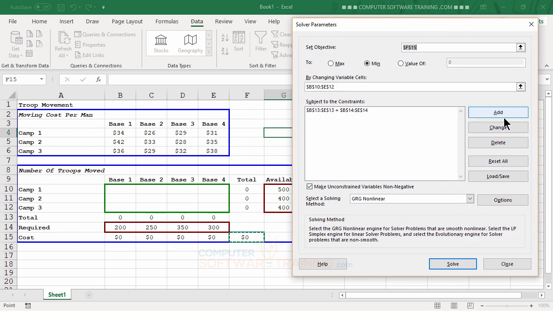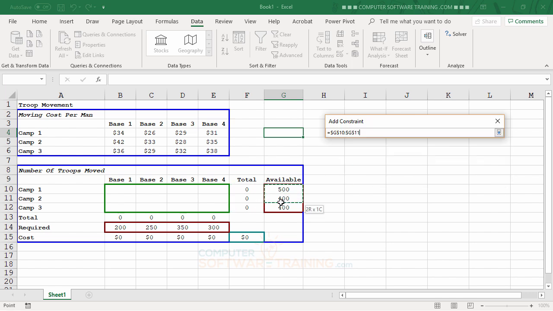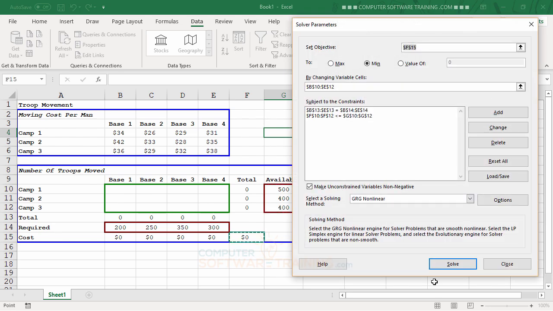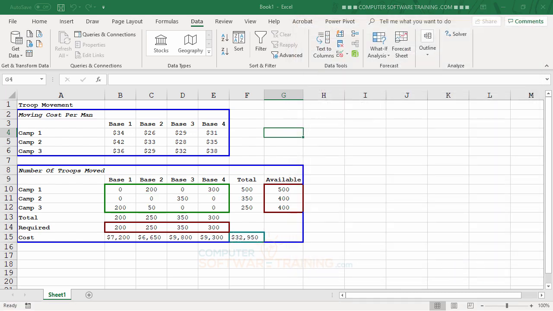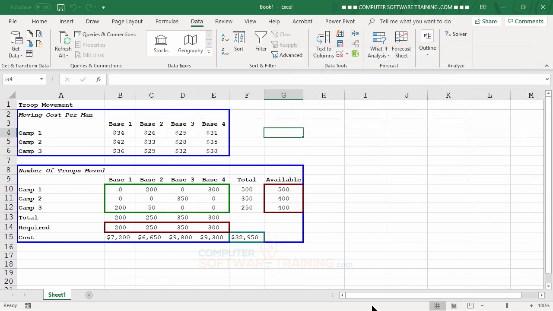And then the other constraint is that this range here, the total when we add up each of the camps over the 4 bases, should be less than or equal to what's available. So click over here, highlight the available, there we go. Hit OK. And I think that's it. Once we've done that, we click on solve, and then you just hit OK, and there we go.